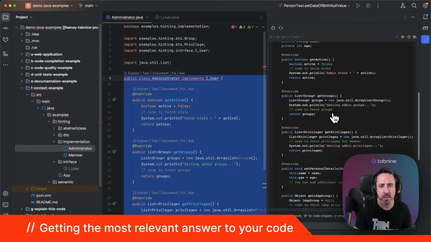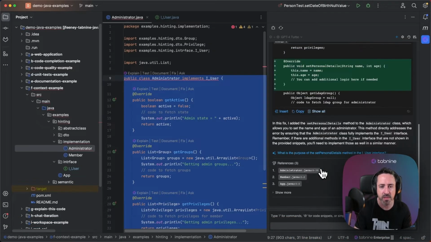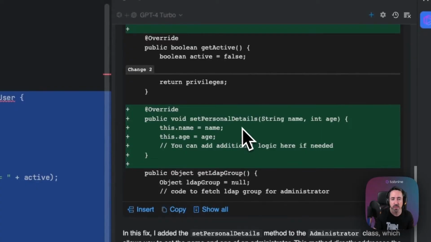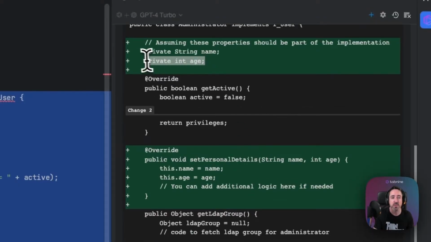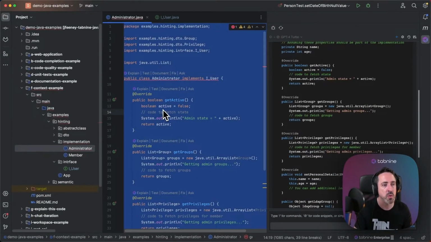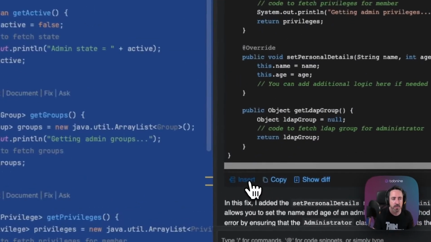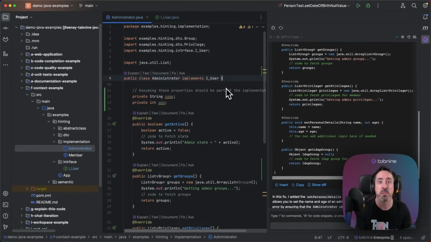And in here we have some updated code. Let's look at the diff. Here I can see that Tabnine has added a new method called setPersonalDetails. So it's implementing that abstract method for me, and it's also included a number of variables to support that. Okay, so let's insert that code into our file by clicking on the insert link down here, and we can see that our error has gone away. The problem has been resolved.